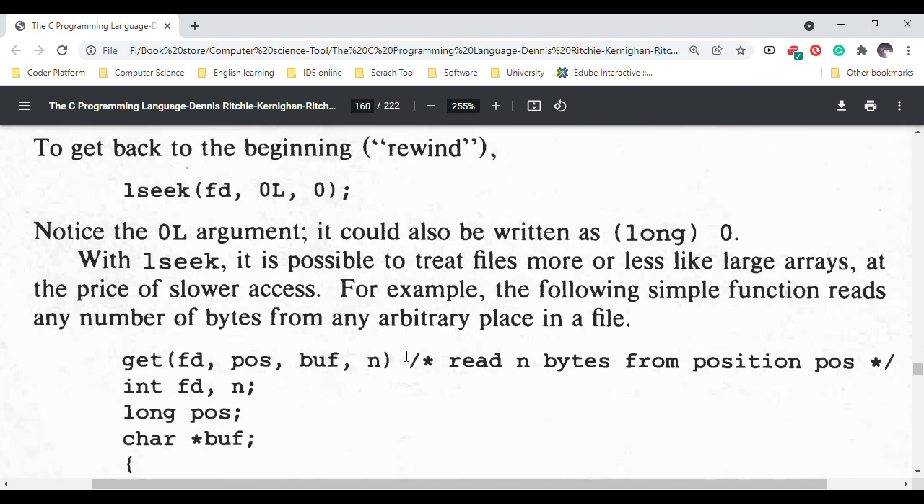non-zero. With lseek, it is possible to treat files more or less like large arrays, at the price of slower access. For example, the following simple function reads any number of bytes from any arbitrary place in a file.